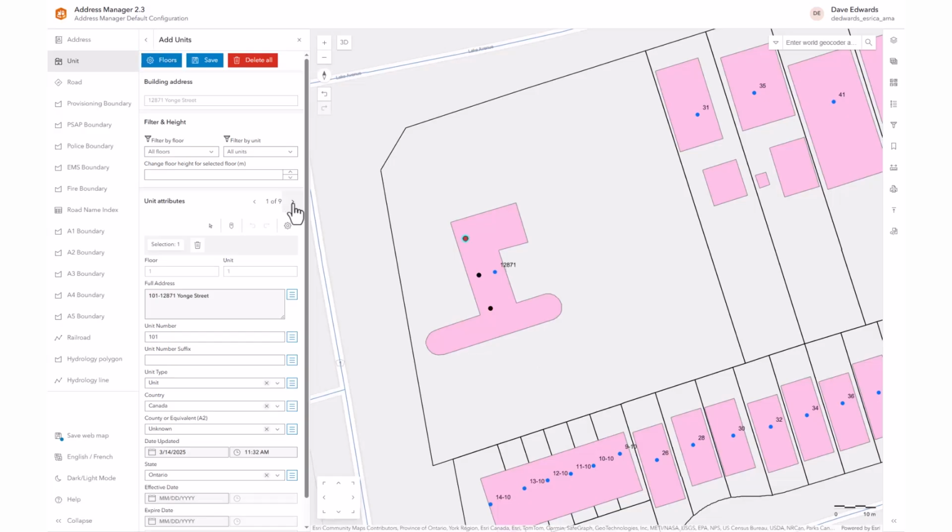Select OK. Scrolling through the units, you will see that there are unit numbers for the first floor, the second floor, but the third floor is labeled 400s rather than 300s.